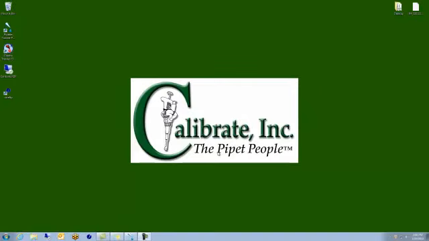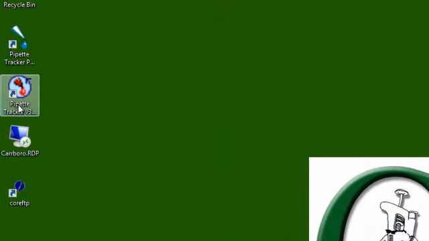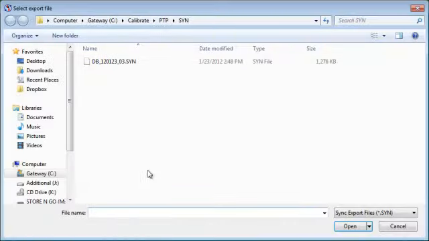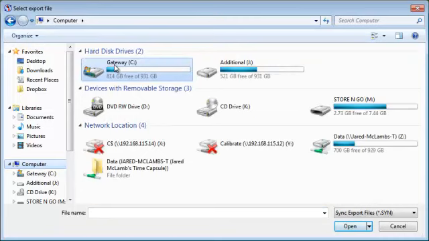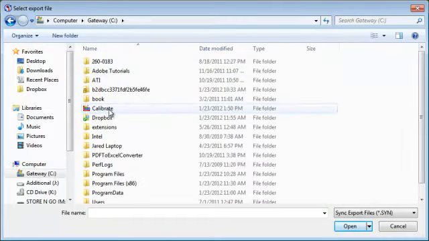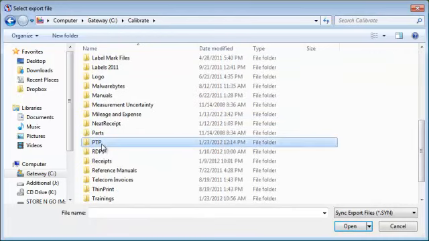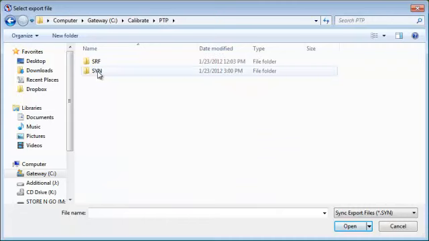You are now ready to activate and begin using the copy of the Pipette Tracker Pro software that you have downloaded from the corporate server. To do this, locate and double-click on the PTP Sync Utility icon on your desktop. Make sure the Client Operations tab is open, and then click Import File. Click on My Computer, or if you are running Windows 7, just simply click Computer. Double-click your C drive, the Calibrate folder, then navigate to the PTP folder, double-click it. Double-click the SYN folder.